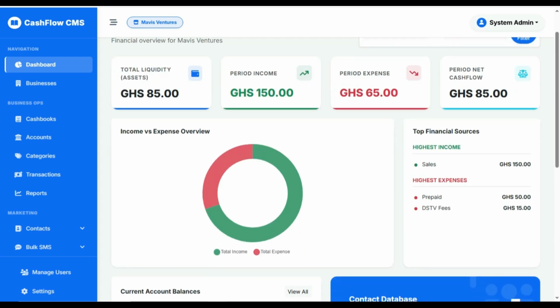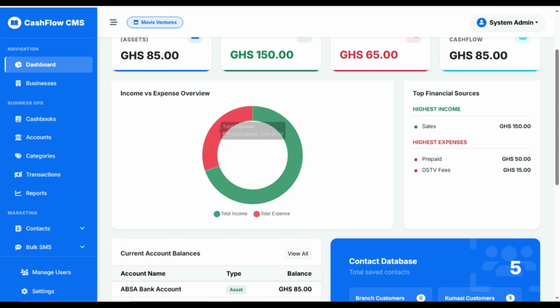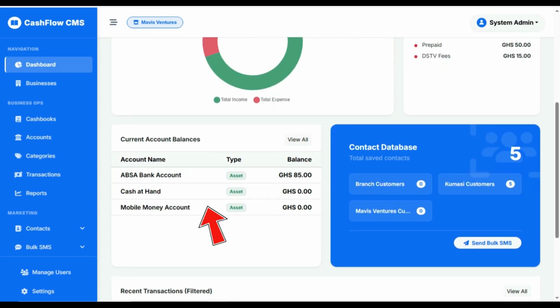The dashboard gives you an insight into your incomes and expenses, so you can see your top financial sources of income. These are just a few categories I've added. You can customize it and add more as you log in. And then these are the various account balances. As a business, you might have accounts like a bank account, the cash at hand, or mobile money. So it's a cash flow system that lets you know how much you are earning and how much you are spending.